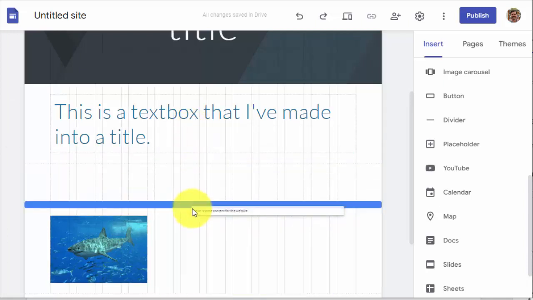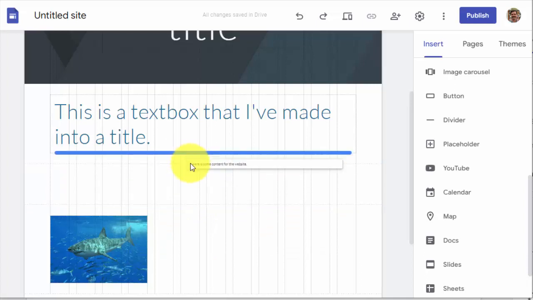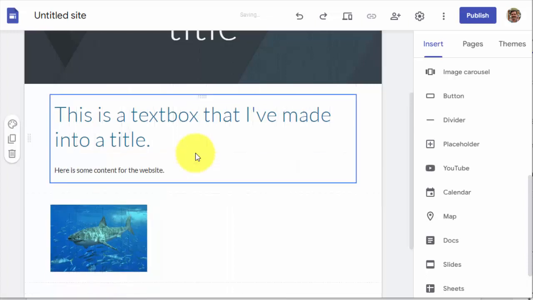Now it gives me some idea as to where it's going to put it. So this is where it already was. This blue bar shows me where it's going to go. So if I want, I can stick it right underneath this title, but then it's going to be connected to that title. So let me show you what that looks like.